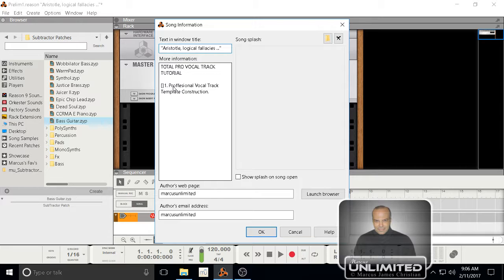And this is our first step. We're going to create a professional vocal track template. We're going to construct that here, and you can reuse this template for your entire album.